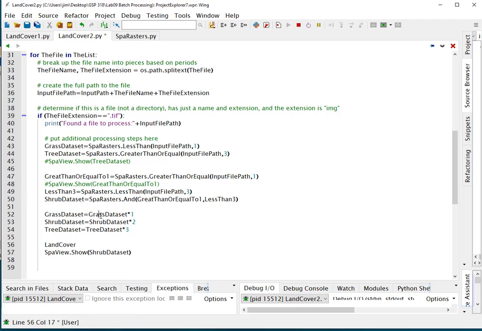In other words, here we're going to end up with a data set that has 1s where there's grass, 0s everywhere else. This one will have 2s where there's shrubbery, 0s everywhere else. Trees will have 3s where there are trees, 0s everywhere else. Because of that, we can now go ahead and just add these together. Okay? And then we'll go ahead and show that. Check it out.